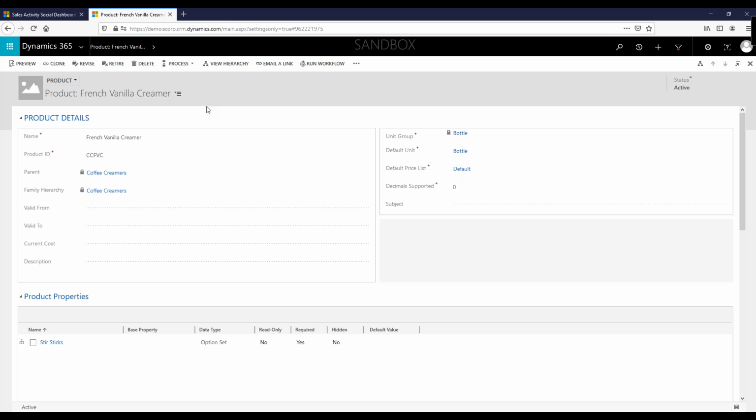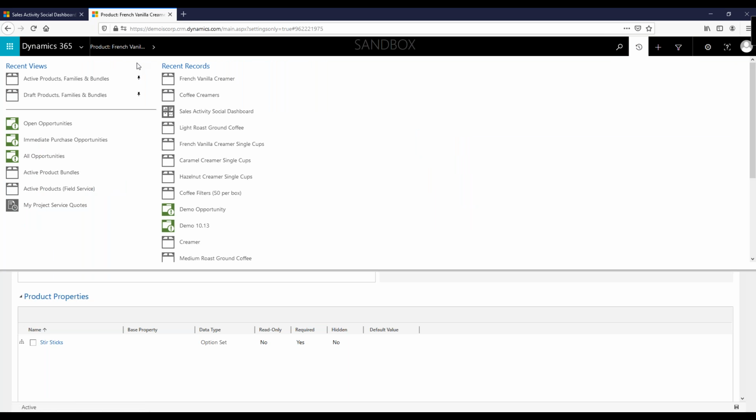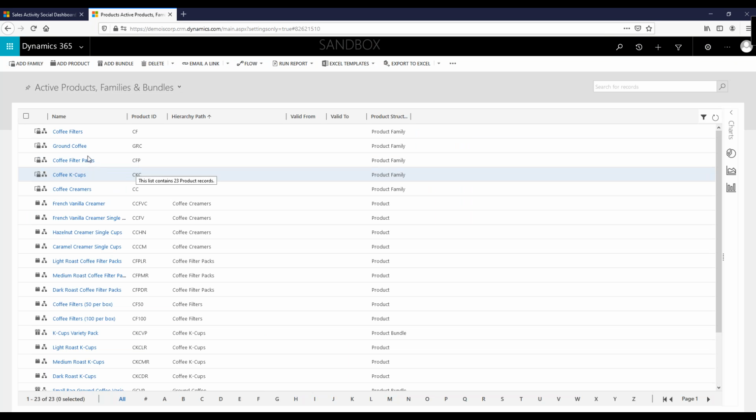You can also publish whole families at a time. So if you have done a bulk update, like a bulk import of all your products, let's go ahead and look. I'm just going to my recent views here, and I'm going to look at the active ones. If they weren't active, though, say I wanted to do all coffee filters, you can put a check mark next to the product family, and you would be able to publish the hierarchy, and that would take care of the family plus everything underneath.